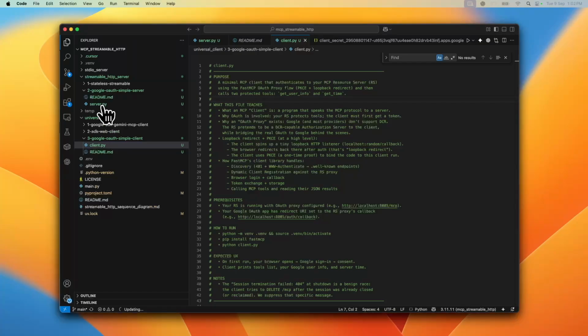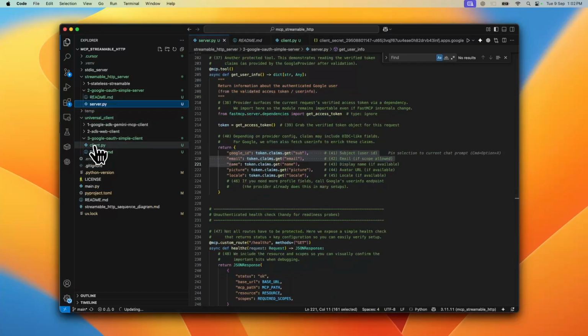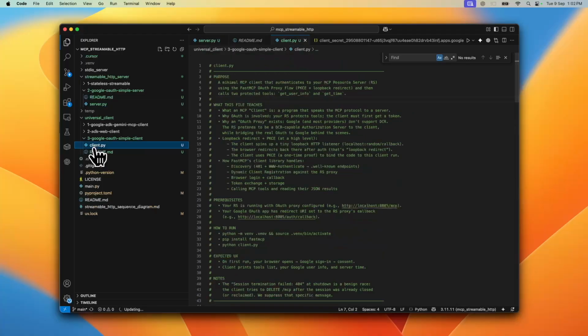But this is a different implementation where we are going to make a streamable HTTP server, which is this server.py file. Then we are going to use Google's authentication or OAuth system, and we are going to authenticate a client and access the tools on this server. So that is how the code is structured. Now I'm going to start with the client implementation over here.